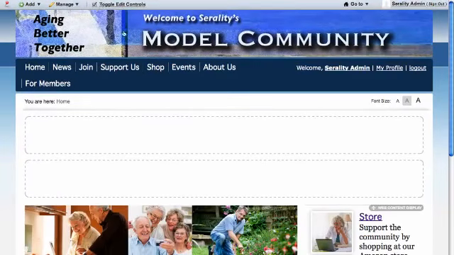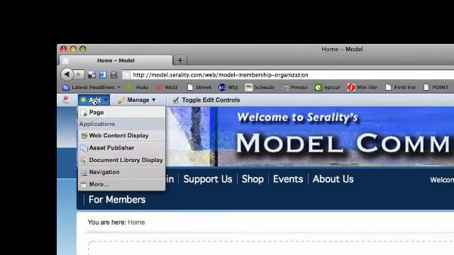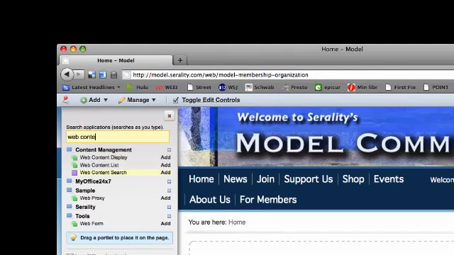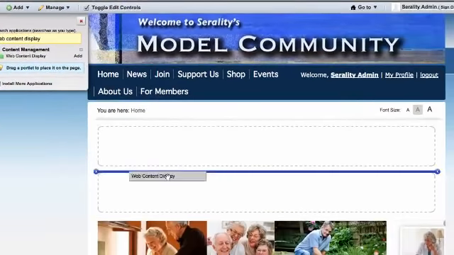Now, to make a gateway, you'll have to add a new web content display to the desired location on the page. To add a web content display, click to open the Add menu in the gray bar at the top of the screen. If you'd like to drag and drop your web content display exactly where you want it on the page, scroll down and select More. In the search box that opens, type in Web Content Display. When you see the application, click on it and drag it to where you want it on the screen.